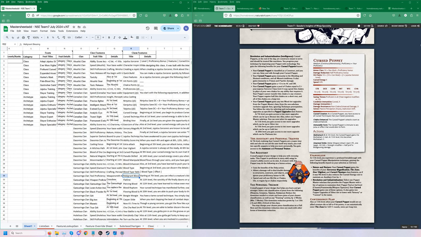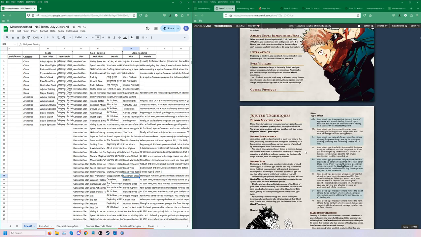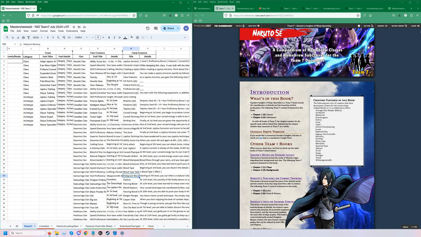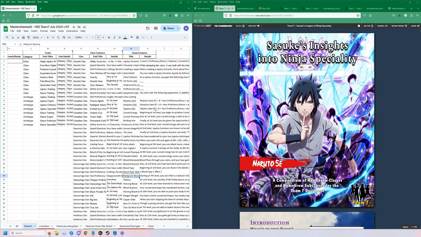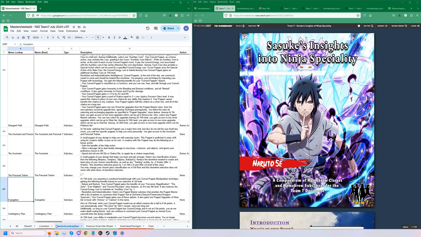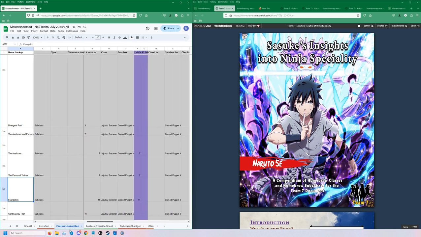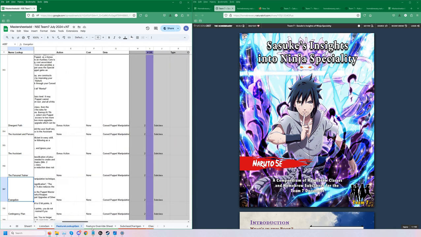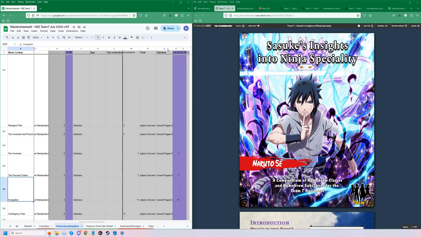So, the part I'm at is that I've just extracted the classes out of Sasuke's Insights Ninja Specialty. And I need to do a cleaning pass through the FeatureLookup generator. Now, the generator will have tried to extract certain bits of information, like which class it's from, which subclass it's from, what level these features are at, and the most important part is definitely this level.